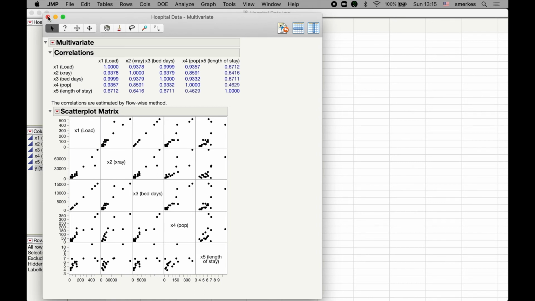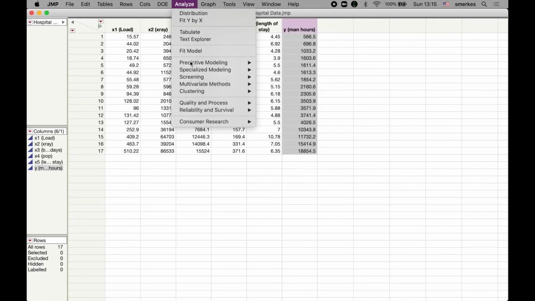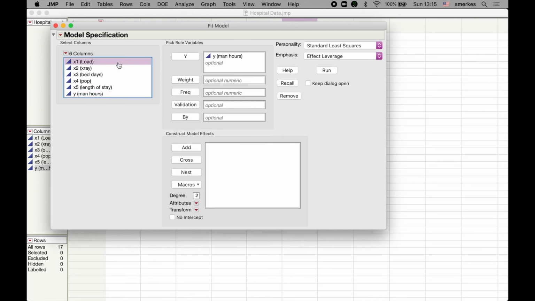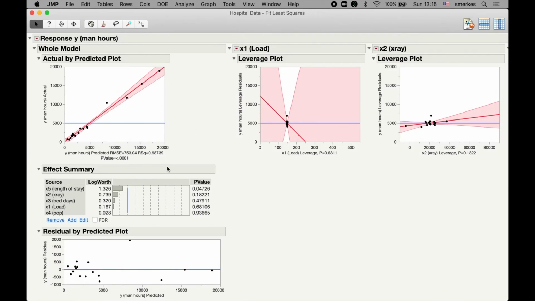Now, the third thing we want to talk about is how we get our variance inflation factor. So what we do is we go to Analyze, Fit Model. We're going to fit our model just like we've done previously, put our Y, and put all of our X's. We're going to add those. Just make sure that it says Effect Leverage so that you at least see the same data. It gets you the same stuff.